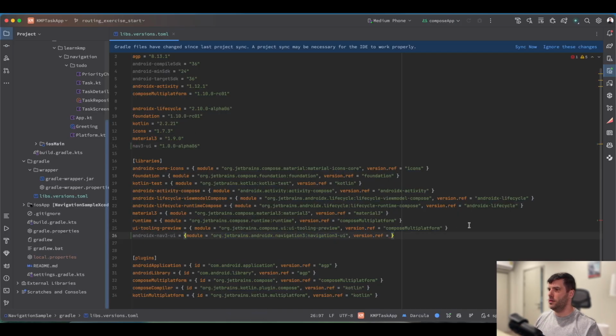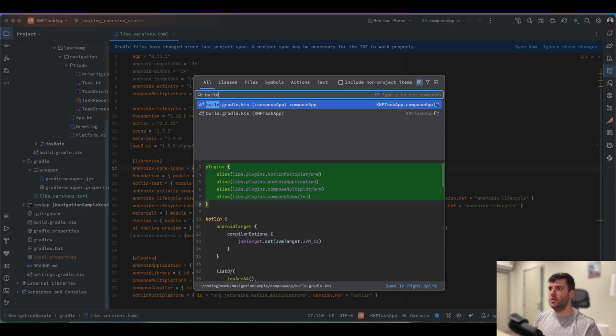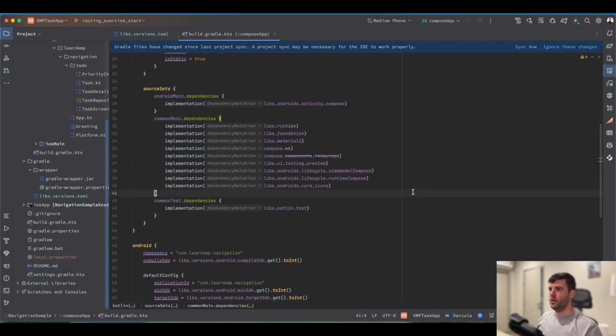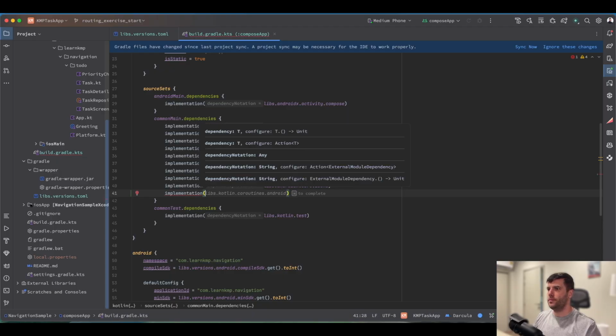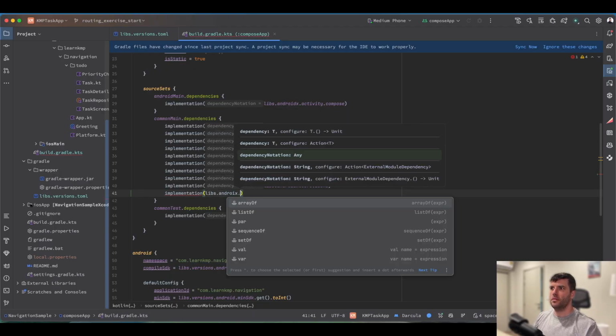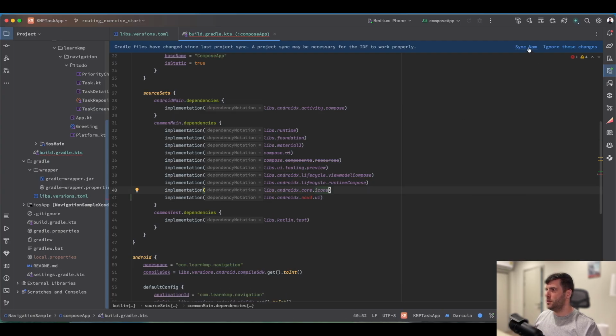All right, now let's use this as a reference. And we can import this in our common main dependencies because we are importing the correct dependency and not the Android one. Okay, now let's sync to make sure that it does import. Okay, our dependency has resolved.